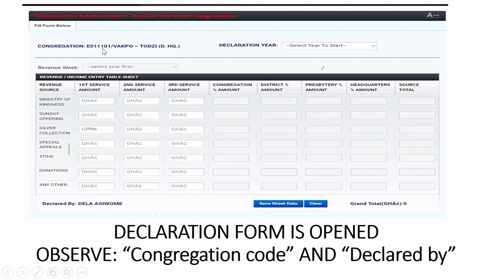So anybody in Meridian Presbytery would have started with E14. But in fact, you don't have to do anything here. It's already in the system. I'm only helping you to be able to interpret it. Now, the next two digits talk about your district. So if this 01 talks about Western, the 11 here talks about the Vakpo district, which happens to be the 11th district created in the then Western Presbytery.